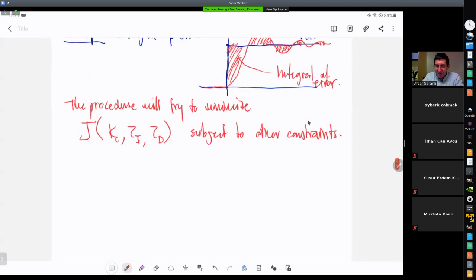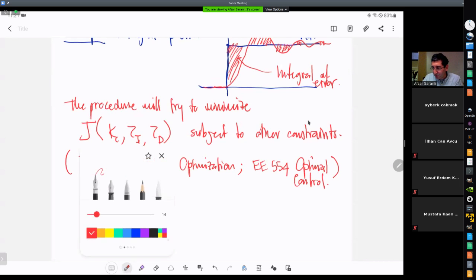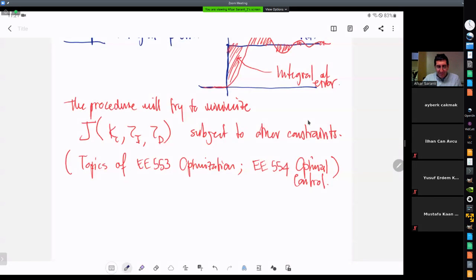So this, by the way, is the topic of some of the courses in our department. In particular, EE407, which is the optimization course, and the specific application to control theory is EE454, which is called optimal control theory. Okay, so if you're interested in this field, there are quite a few graduate courses that you can take later in your education.